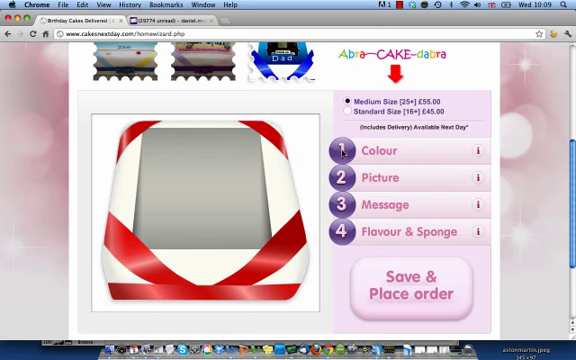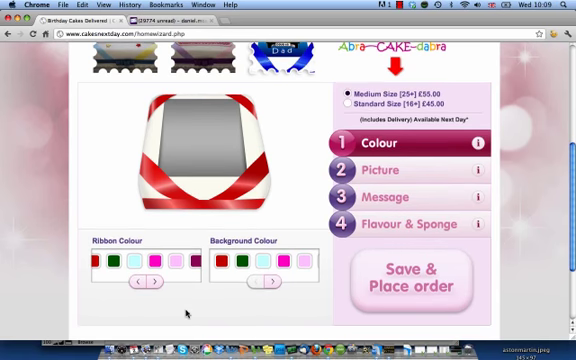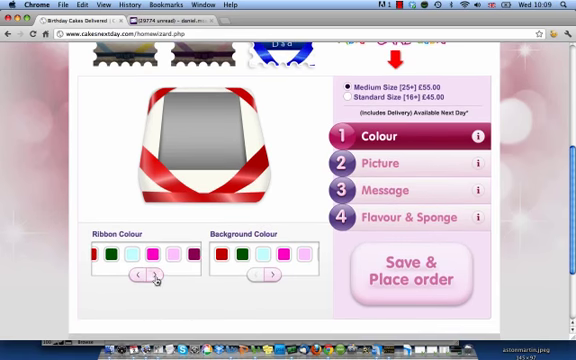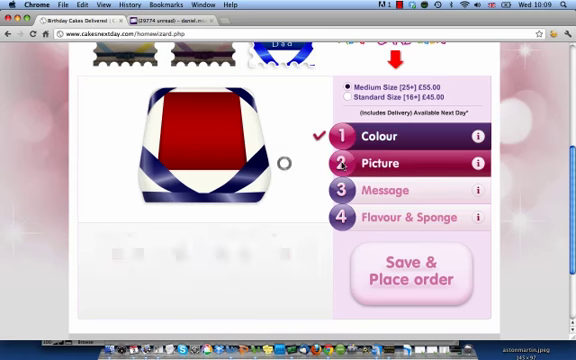The next thing is to click on number 1, which will enable you to select your ribbon colour and background colour. So we can see here we've got a scroll menu, so I'm just going to go ahead and pick blue, and a background colour, I think we'll go with red. And the next thing is to select a picture.